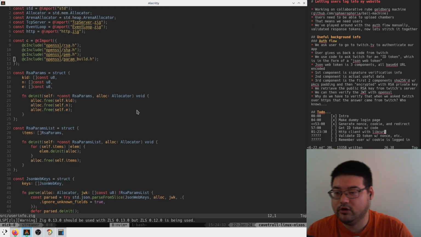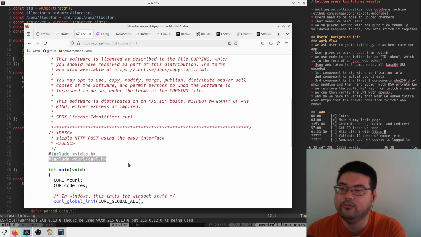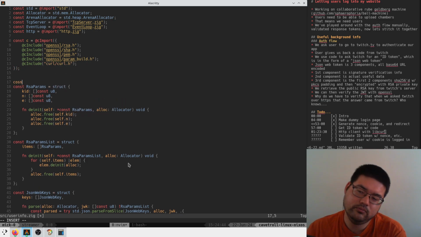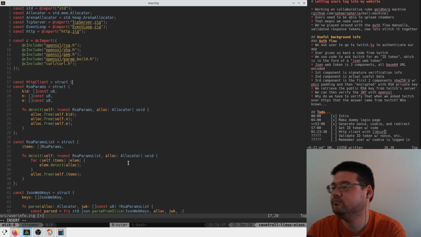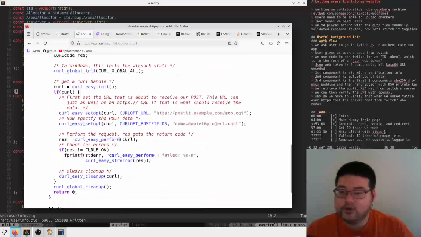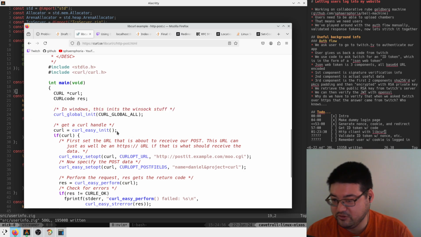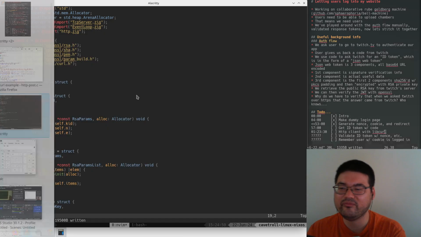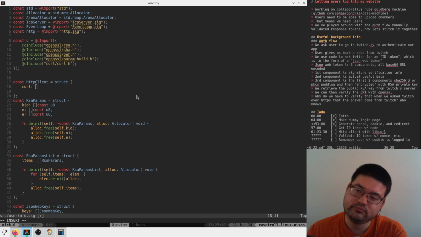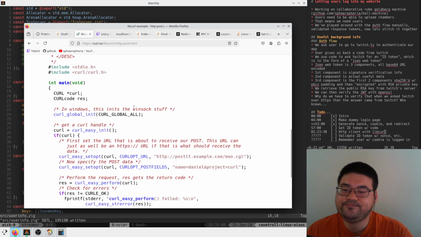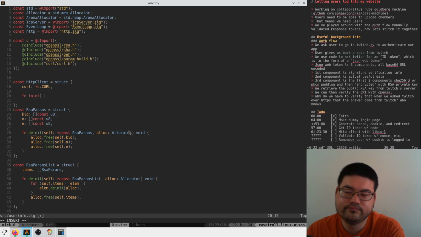Okay. So what do we need to include here? Curl. Okay. curl.h. And we'll call this HTTP client. In Windows, this starts, and it's the WinSock stuff, so I guess I just don't have to do that, maybe? We'll say curl is a curl. You have to yell it. When we initialize this thing, we need to return HTTP client.